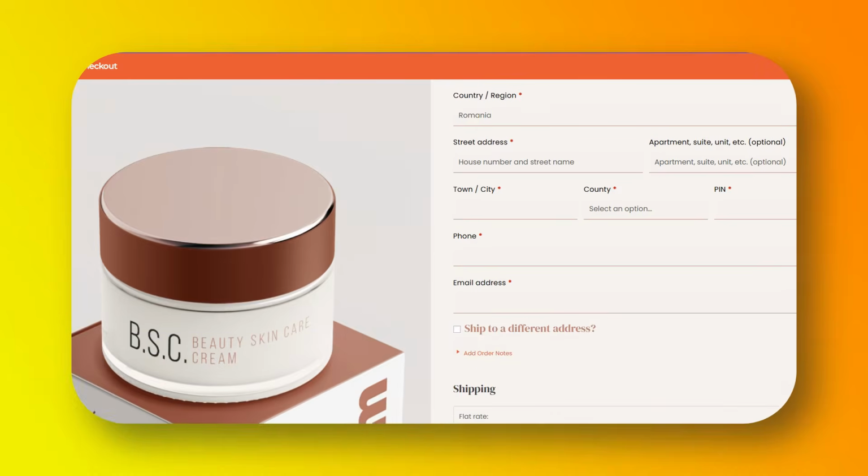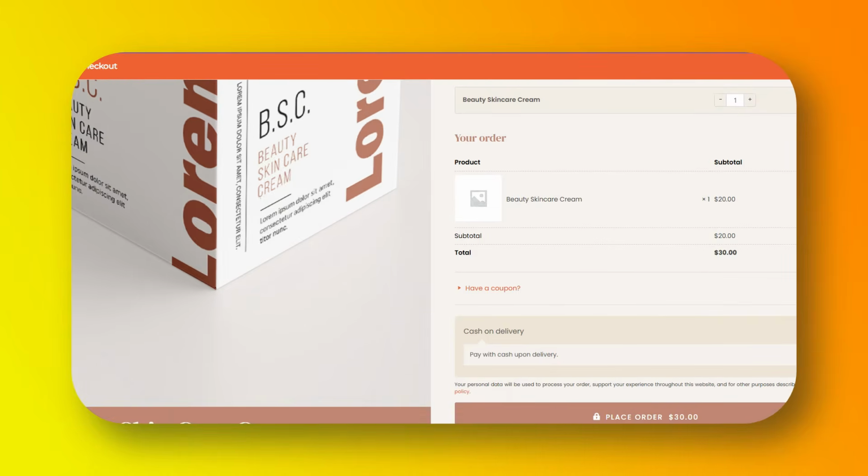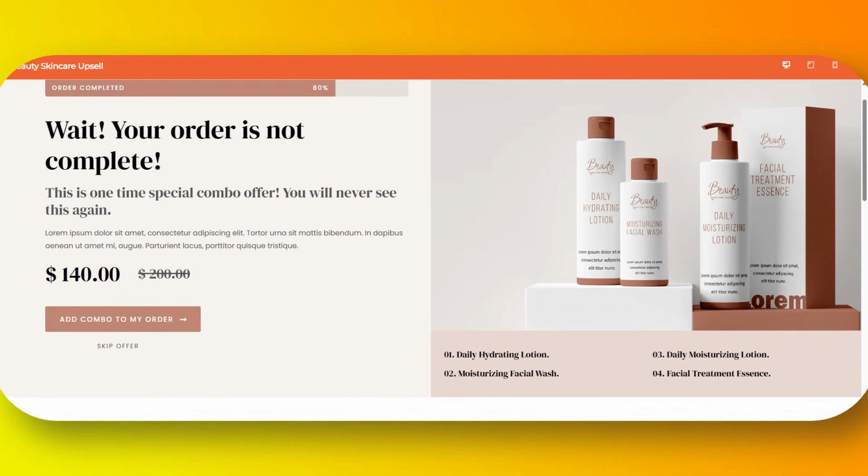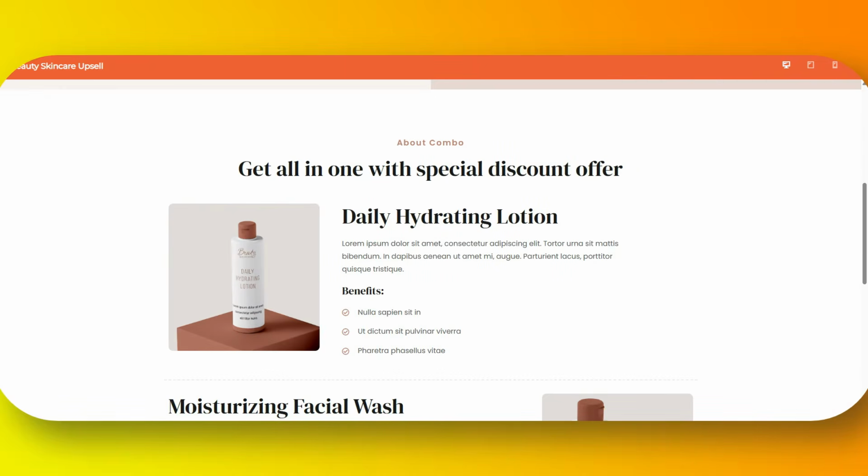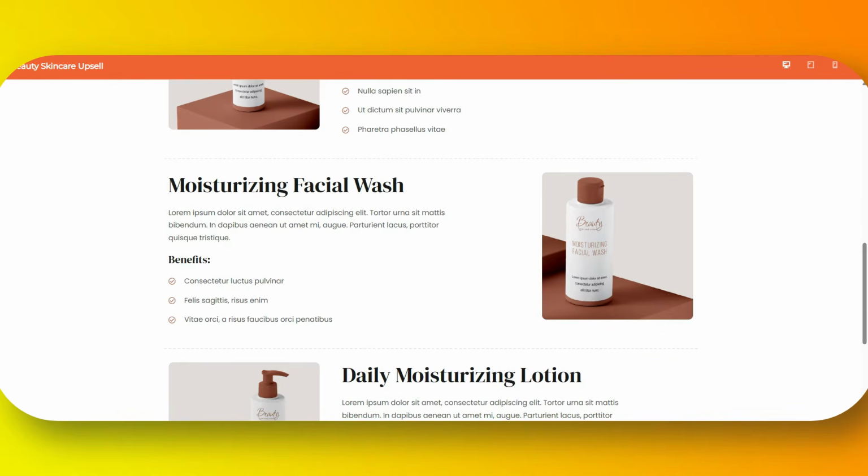Now, why do you need CartFlows? Why do so many users love it? First off, optimize checkout pages. Replace the clunky default checkout with a clean, conversion-optimized one. Next, order bumps. Offer quick add-ons right before checkout. A simple upsell can boost your average order value instantly.